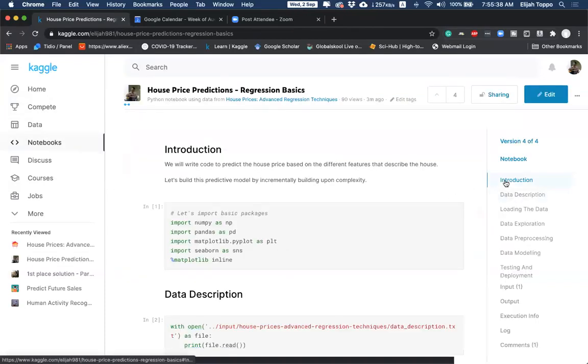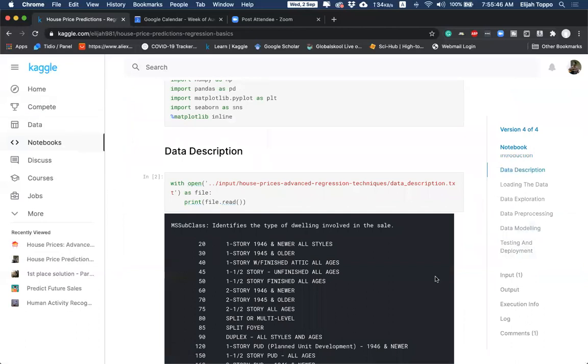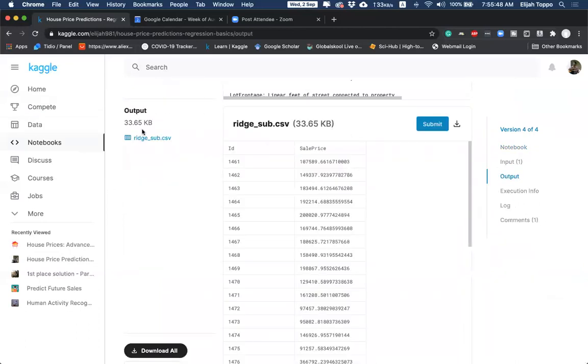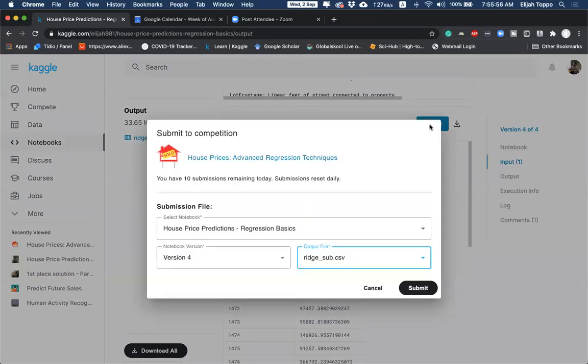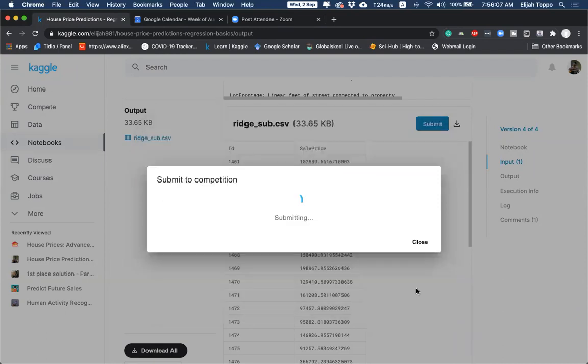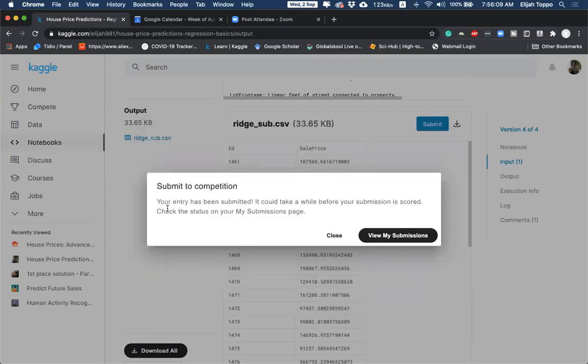and here, okay, yes. After saving, we have to open the notebook outside the editor. Go to the section of output. So now we have the output. I had saved that into ridge sub.csv. Now from here I can submit the data. So when I submit it, I want to submit it as notebook version 4 ridge sub. All that is fine to this competition. That is fine. Let me submit. This is your entry has been submitted. It could take a while before your submission is scored. Generally, it takes very less time.